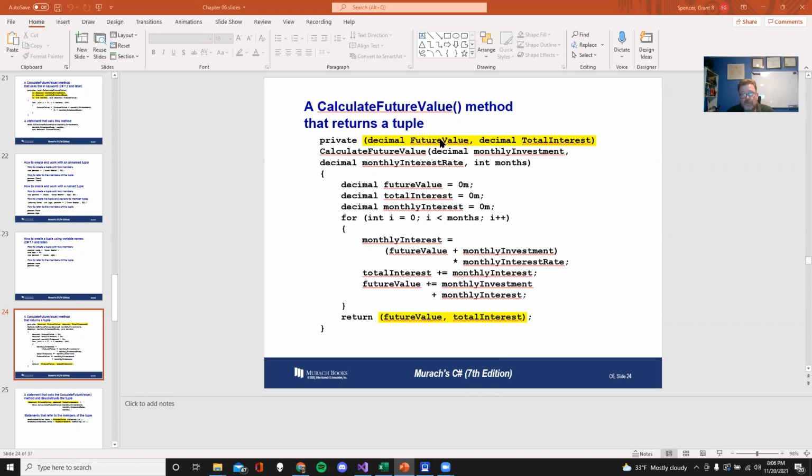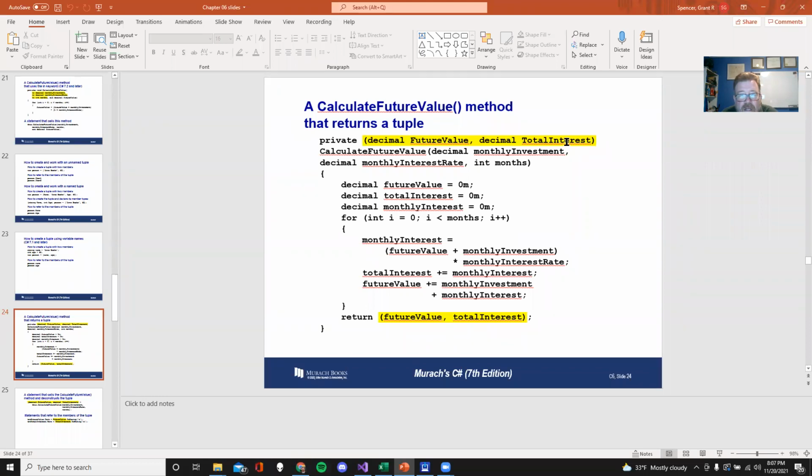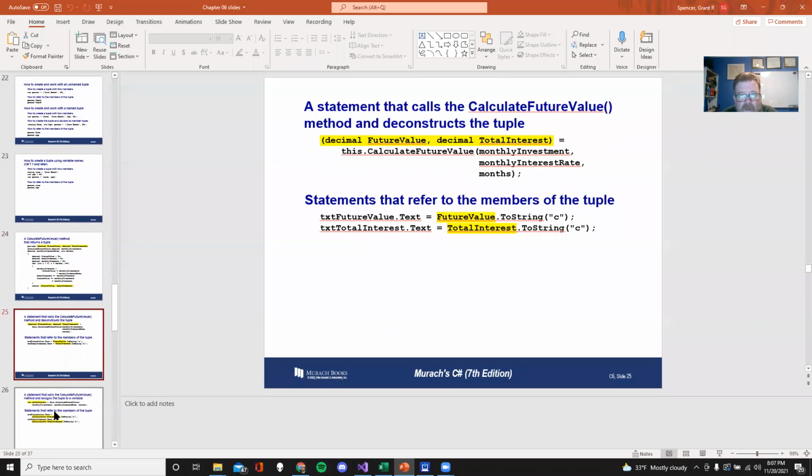Up here, we've got to make sure that we've defined it as being able to return a tuple. So when I'm looking at my actual application, right now it's only getting 1 decimal, but I actually wanted to get 2 decimals. So if we look back at the slides there, I'm actually going to specify the 2 things that are coming out. It's interesting, by the way.